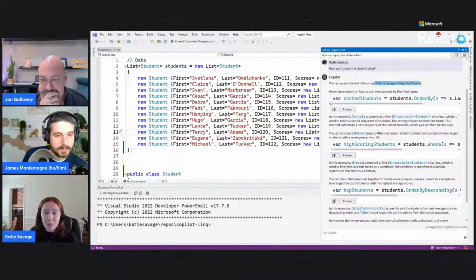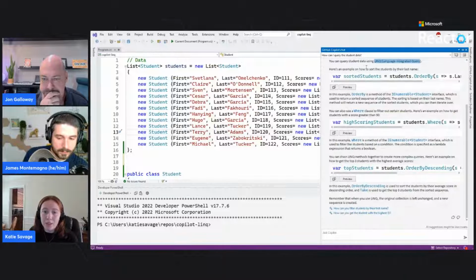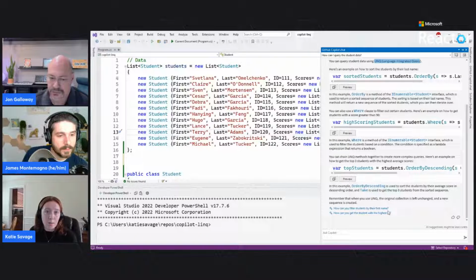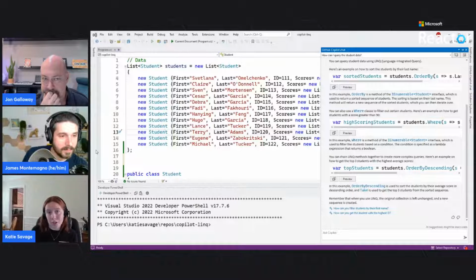So already it's giving me a lot of great information here about what I'm going to be using, some examples of what that might look like if I wanted to, for example, sort the students in different ways. I could copy these snippets. I could preview them in my code. And then at the bottom, it's also going to give me more suggestions, maybe more specific prompts. A really great practice when it comes to Copilot, especially if you want it to generate code for you, is to be really specific with what you're looking for and not expect it to come up with a whole bunch of code for just one small prompt.